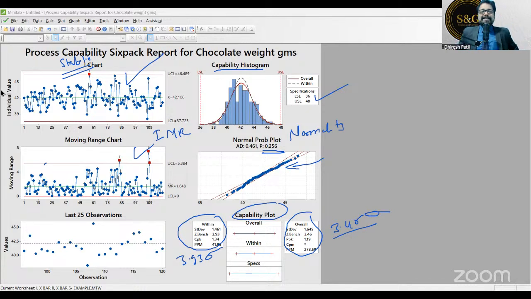Clear, everybody? Just type yes in the chat box. So in one shot, you can do all this analysis: stability, normality, and capability, rather than doing it one by one. It will save your time. It will fast track your process capability analysis. This is called 6-pack analysis. Amazing tool, fantastic tool.